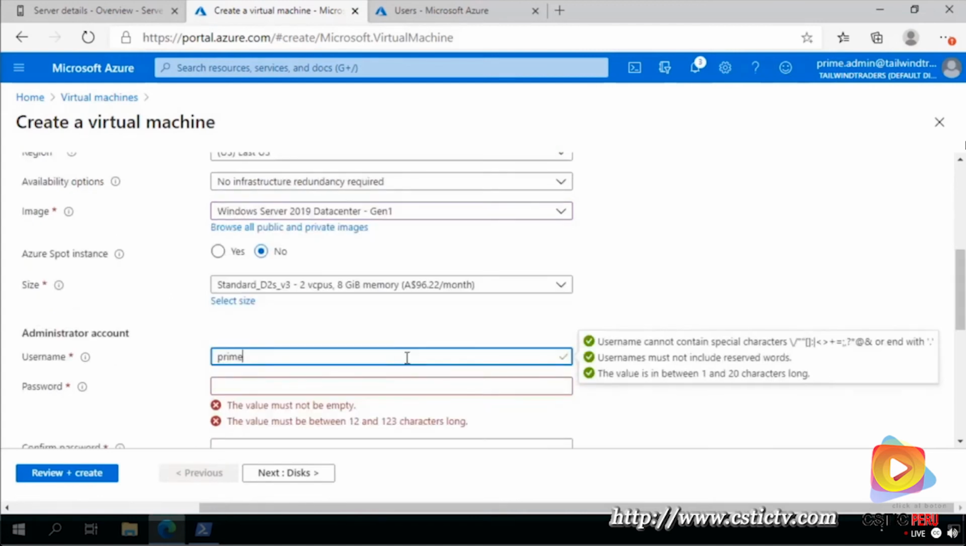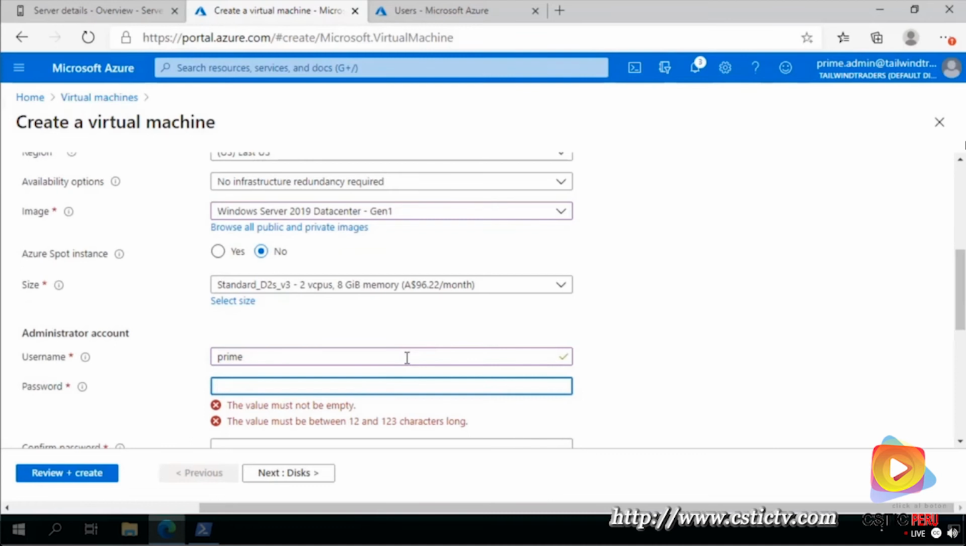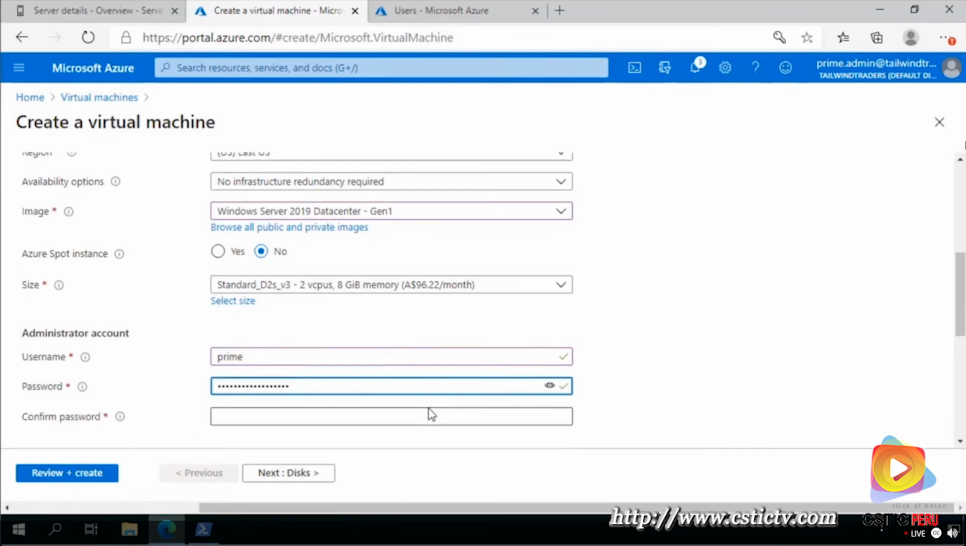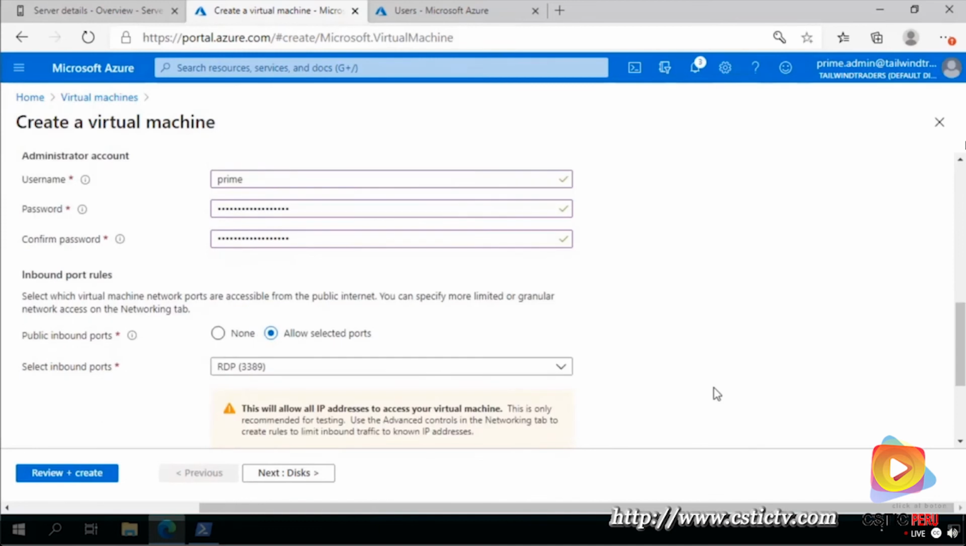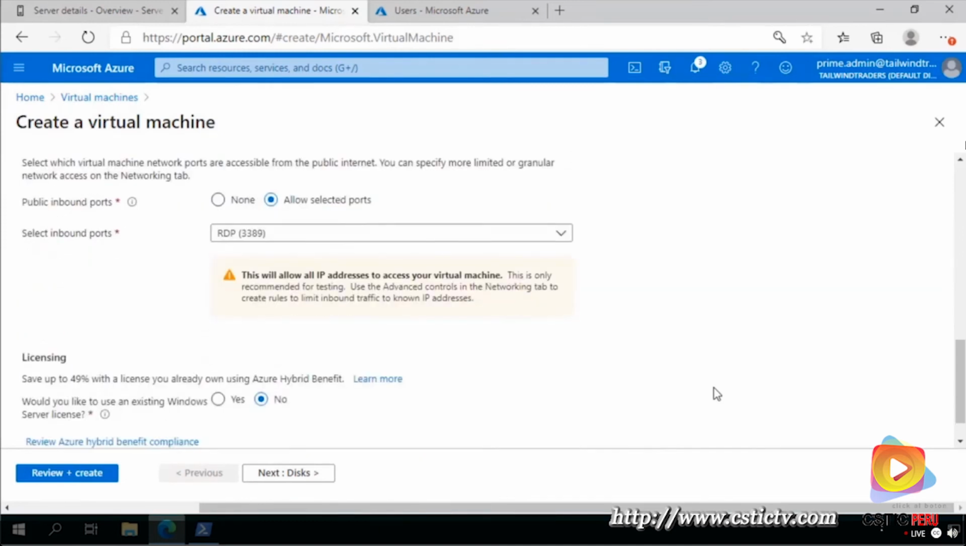We'll leave the defaults here for size and we'll create an administrator account. Remember, with Azure, you can't use administrator as the username, so we'll call it Prime. And of course, we have to put in a complex password and verify it. Now, I'm going to leave port 3389 open.